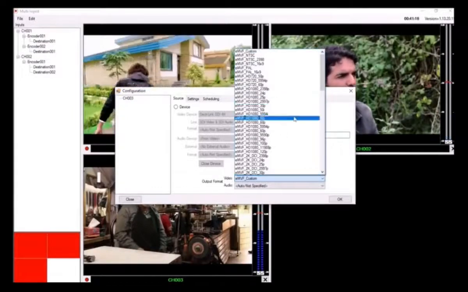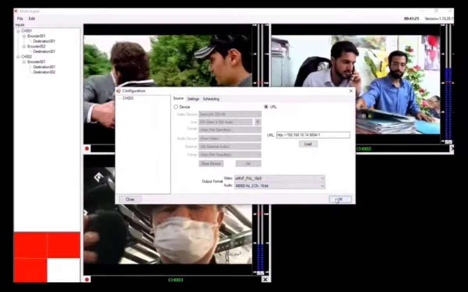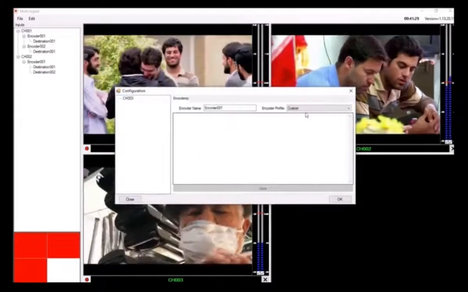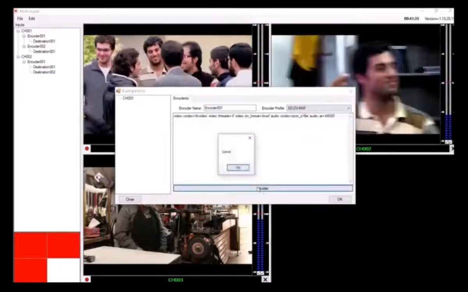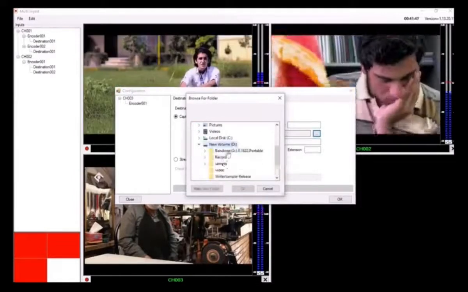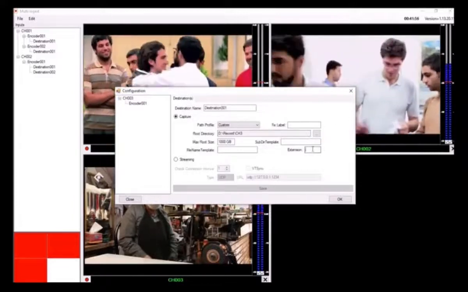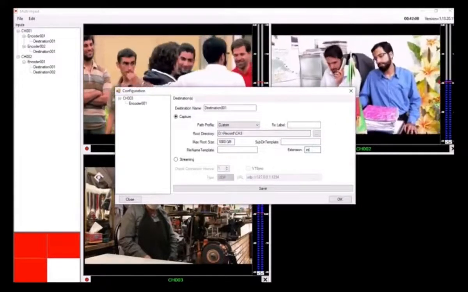Then I set the output type, which is POL16 to 9, so I choose this option. Then I choose the format, for instance MXFSD, and assign CH3 as the storage location. I leave the fixed label, the subfolder name template, and the file name template items blank, and just enter .mxf in the extension box.